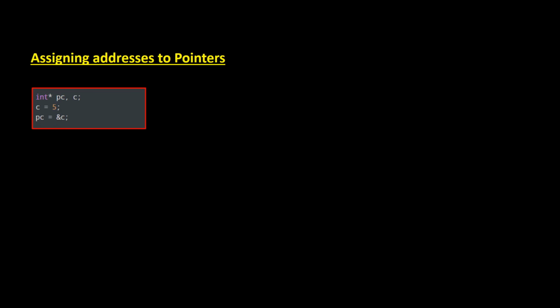How do we assign an address to a pointer? We declare int asterisk pc and c. So we have the pointer pc and we have c. We give c equal to 5 here, and after that, pc is equal to the address of c. So the value of c will be 5 and the value of pc will be the address of c. The most important thing to keep in mind is that we are storing the address of another variable inside the pointer. So here pc will get the address of c.